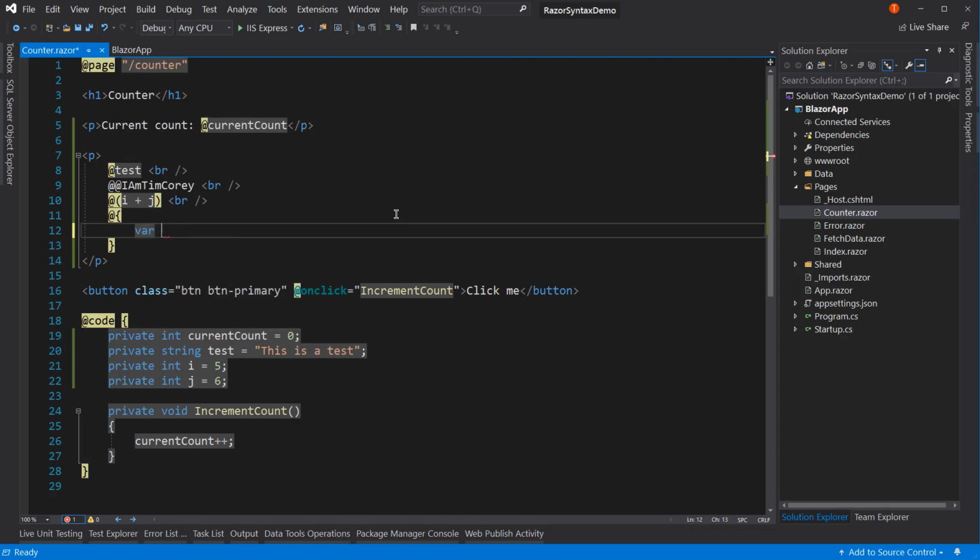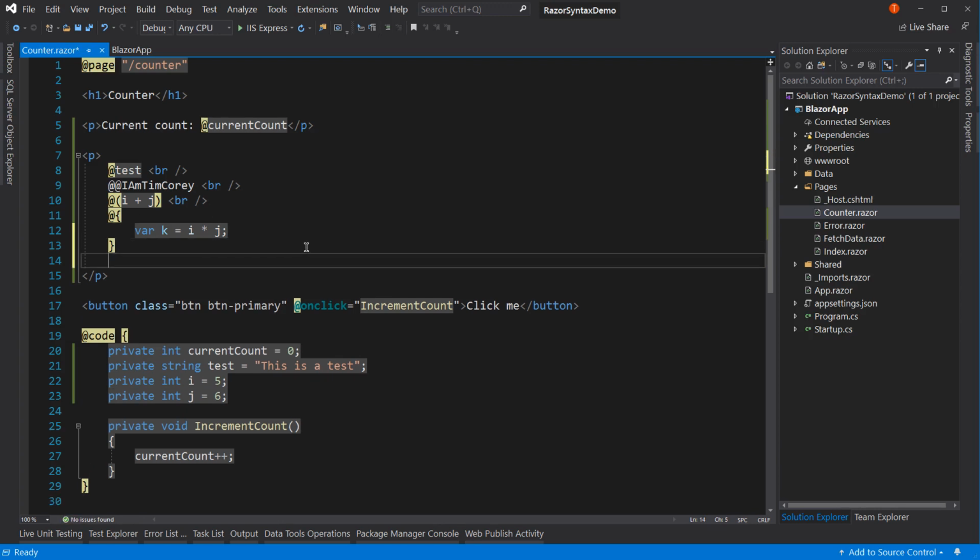var k equals I times j. All right? So that does some work there. And then down here, I could say at k. All right? Notice it's now available. So this is like putting code in the middle.